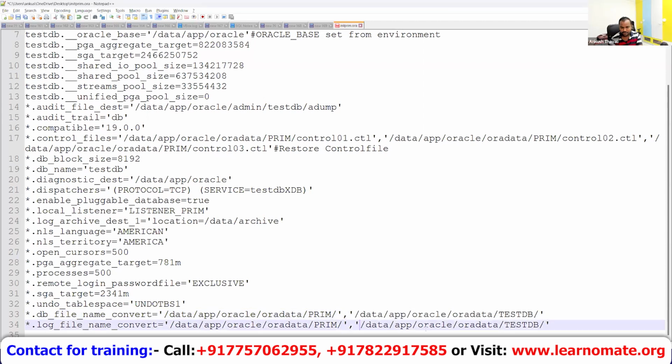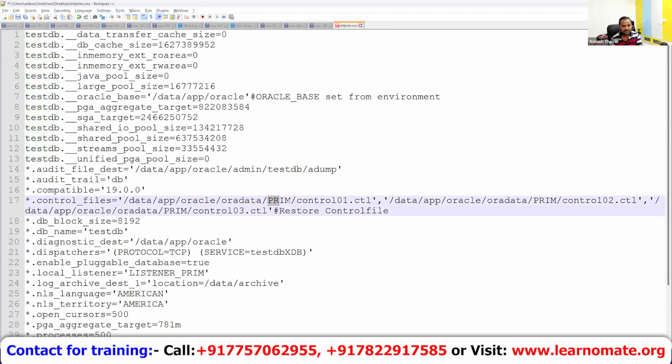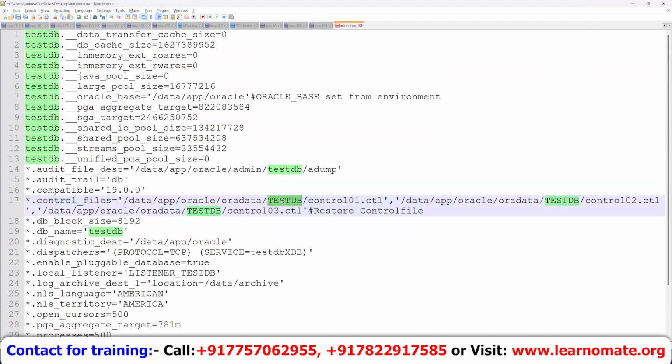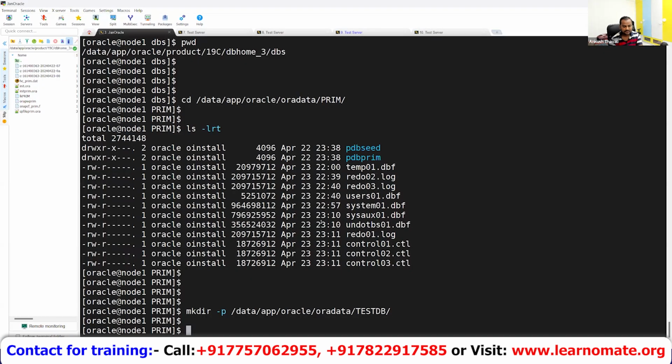Here, I don't want to restore in the same location. If you want to restore in the same location, you don't need to use this DB file name convert and log file name convert. DB means data files. In my source, my data files are available here, but when I'm doing the restoration, where do I want to restore? Here, test. My log files are available here, but when I'm doing the restoration, I want to restore here. You got my point? Yes, sir. Now this prime also I'll replace with test DB. So my control file will be restored to this location. You got my point? Yes or no? Yes, sir. Okay.